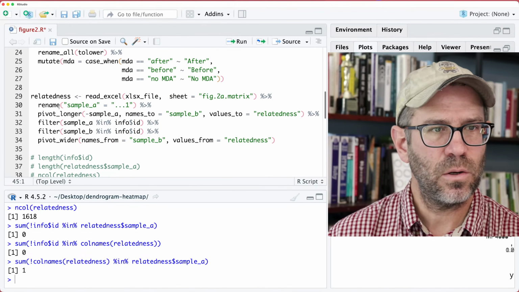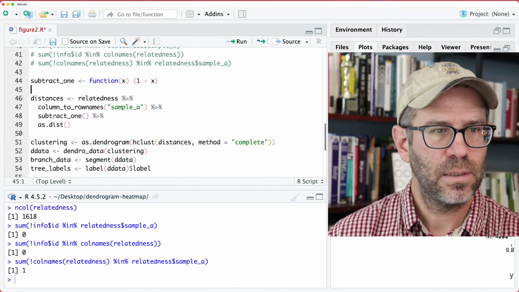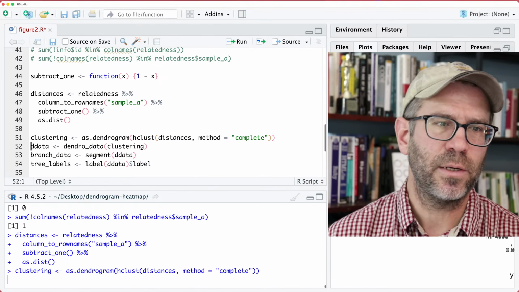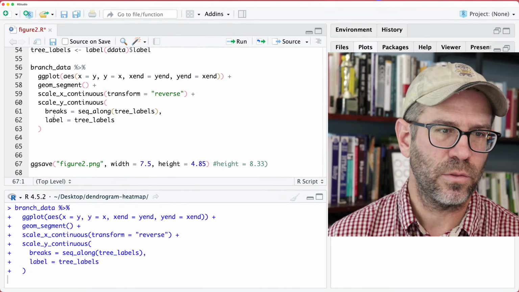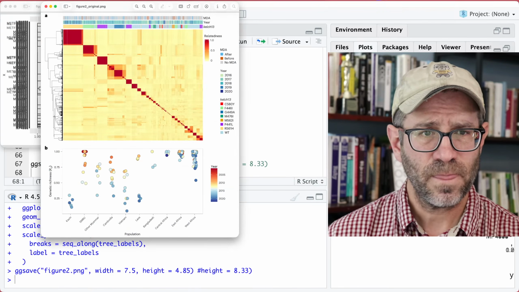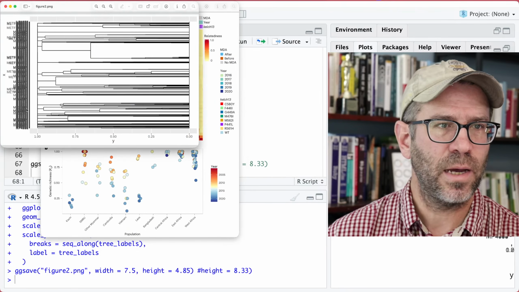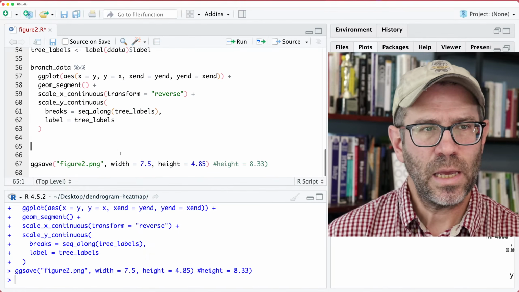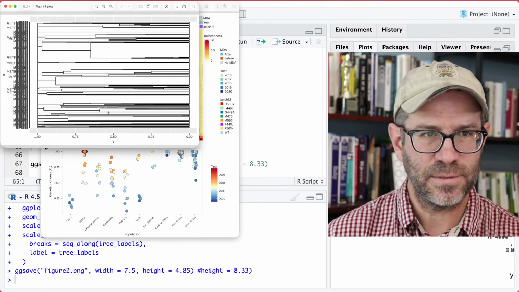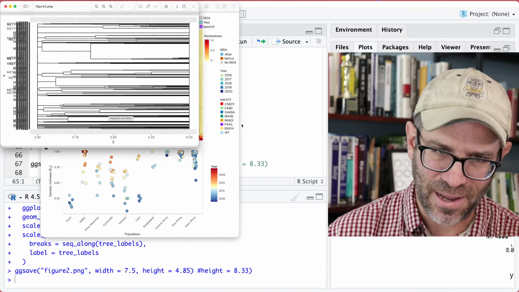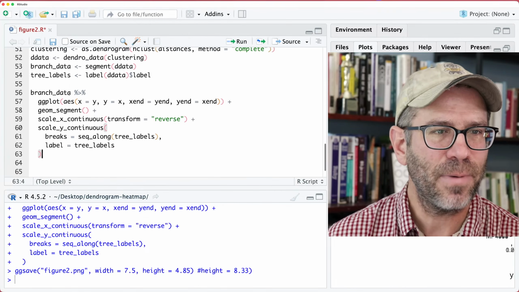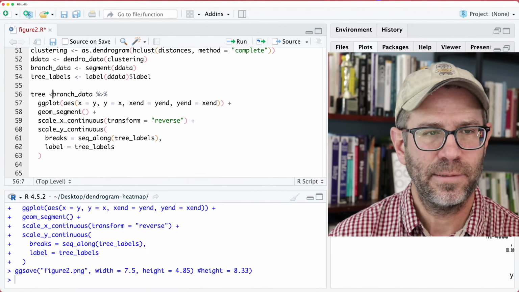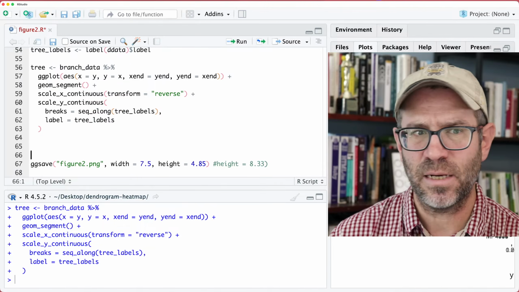And so now we've got relatedness. And so let's go ahead and regenerate our distances, our clustering, and all this stuff. And so now we've got, yeah, okay, good. So we have our dendrogram, as rough as it looks. Just hang on, bear with me. I'm going to go ahead and call this tree and save it as an object.